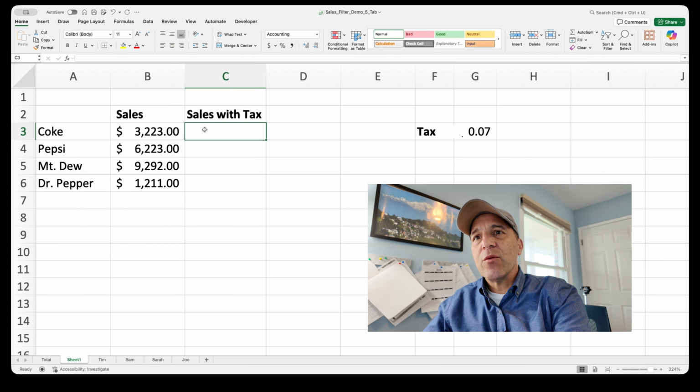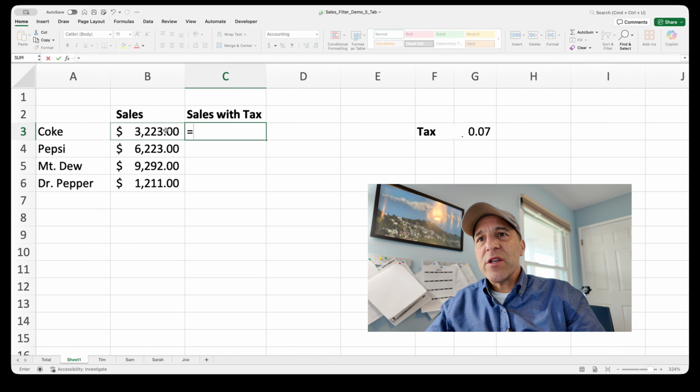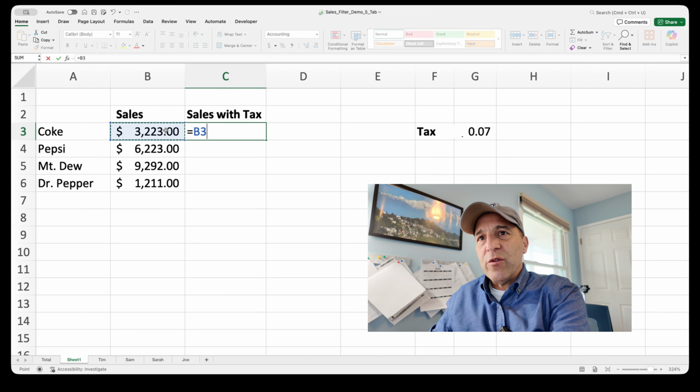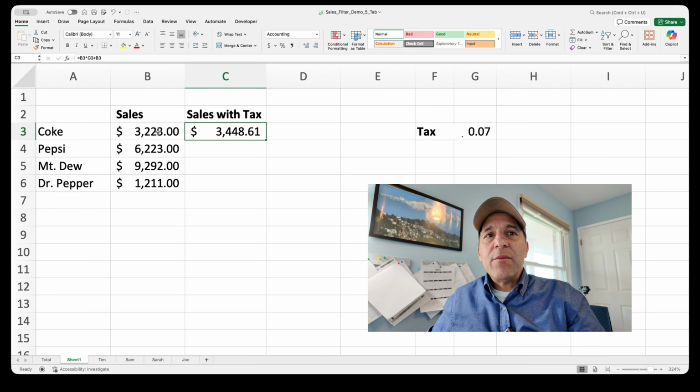So I would do something like equals, and I'd get the amount of sales, and then I would multiply it, use that with a star, and then I would multiply it by the tax, and then I would add the amount of sales again, so I get the sales plus the tax, right? So I'll just do that. And so we'll hit enter, and that's going to give me the amount of sales times 7%, so to get the total sales times the tax.